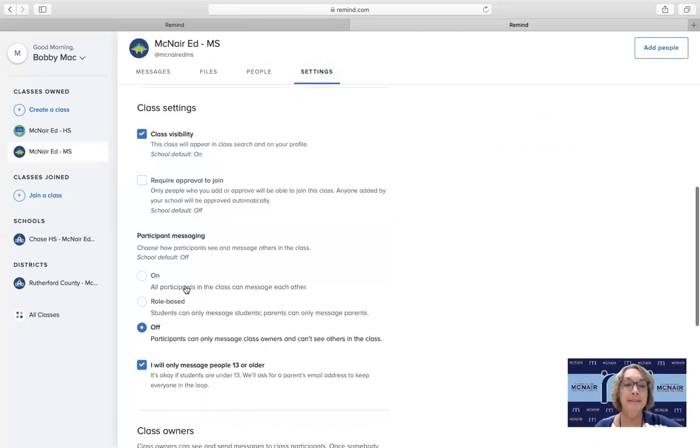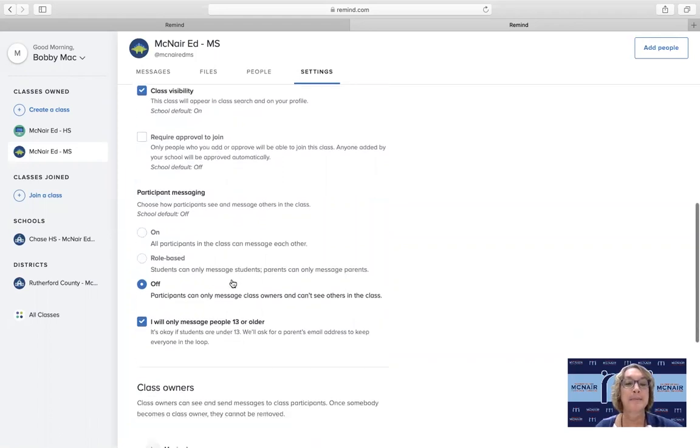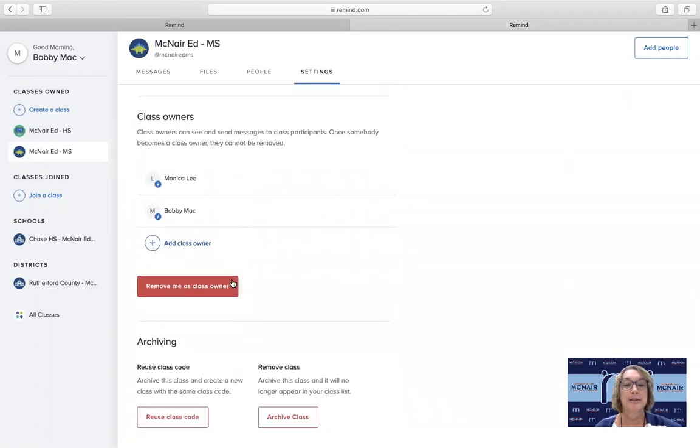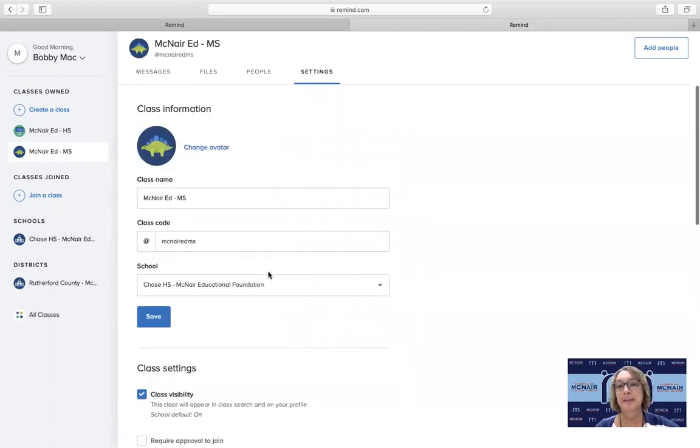We want you to leave these class settings as they are. We want students to only be able to message class owners and not see others in the class. So we want to make sure we're only using this one here. These are your class owners, and those are you, and it should be one other person there. But these are things you really just need to leave as they are. So leave those in settings.